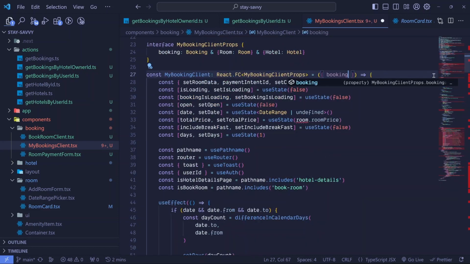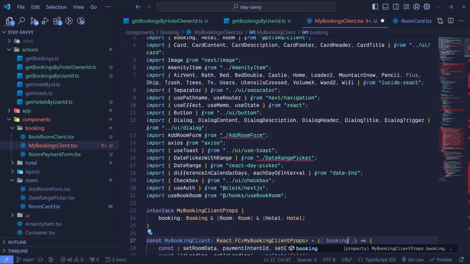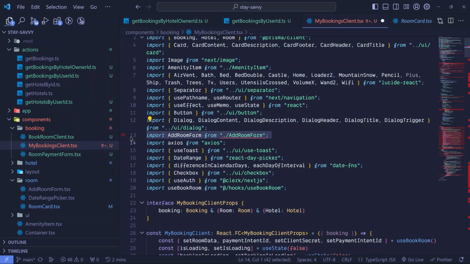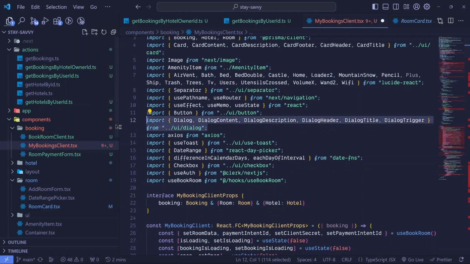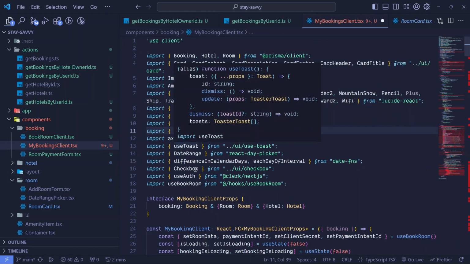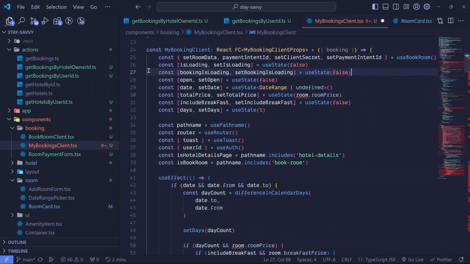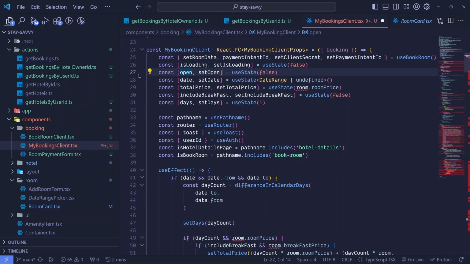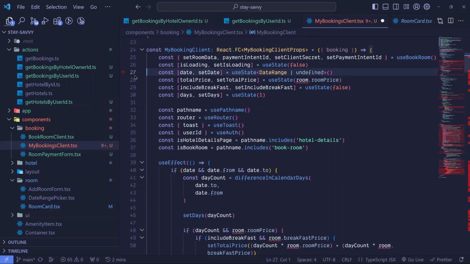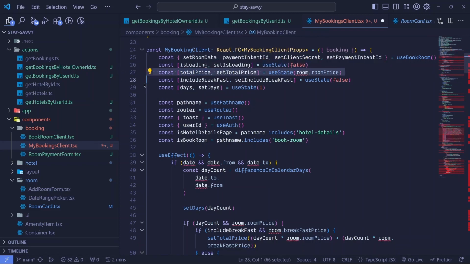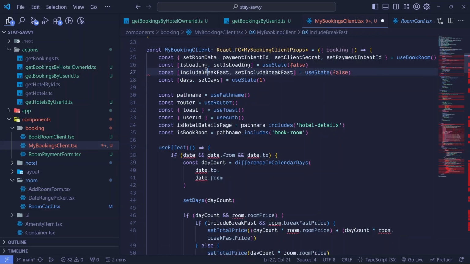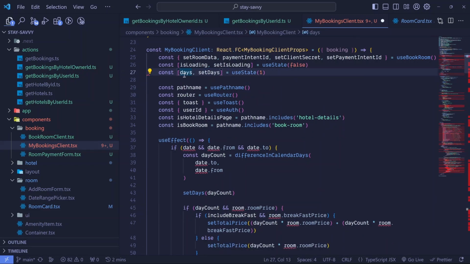So there are some things that we will not do on this page. We don't need to have the date picker range. We will not be adding the room. We remove also this one, the dialog import. So I think most of these others will be there. I think we can remove one of these. So I remove bookingIsLoading. For open, this was for the dialog, so I will remove that. Date and setDate, we will not be selecting the date ranges. Even the total price I will remove. Include breakfast I will remove. Days and setDays I will remove.